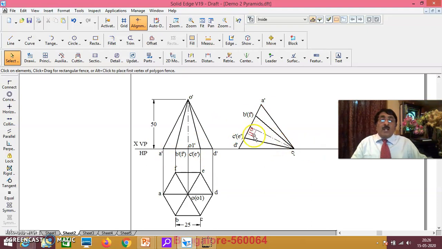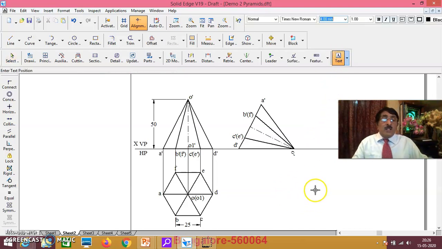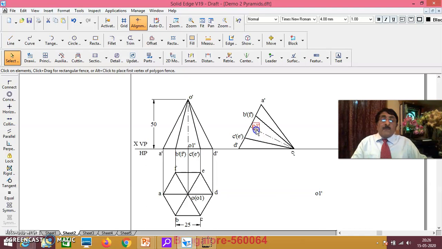This is O' as the axis. This also you can change if you want. That also you can delete if you want. O1' you take and put it properly there. Okay, now once you do this, you are looking from here.